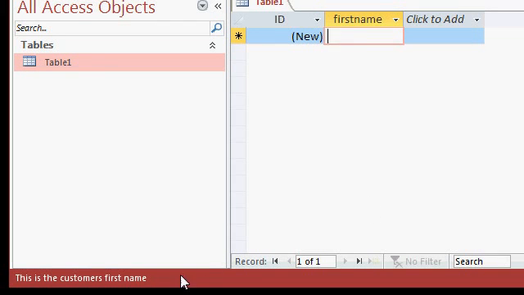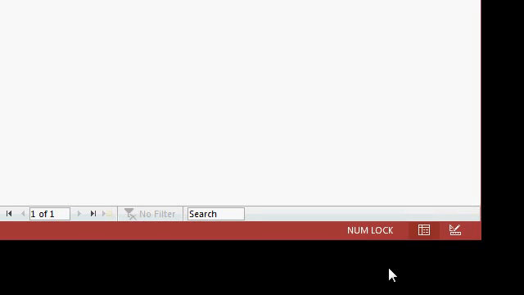For example, you can make a prompt that says this is the customer's first name. So when your end user is typing in data, either in a table or a form, they'll get a prompt on the bottom explaining what kind of data that is. In the bottom right corner of the status bar, you'll see some buttons to switch between Design View or Datasheet View. We'll talk about what these are soon. The status of the NumLock key, the Caps Lock key, and so on, depending on the situation.